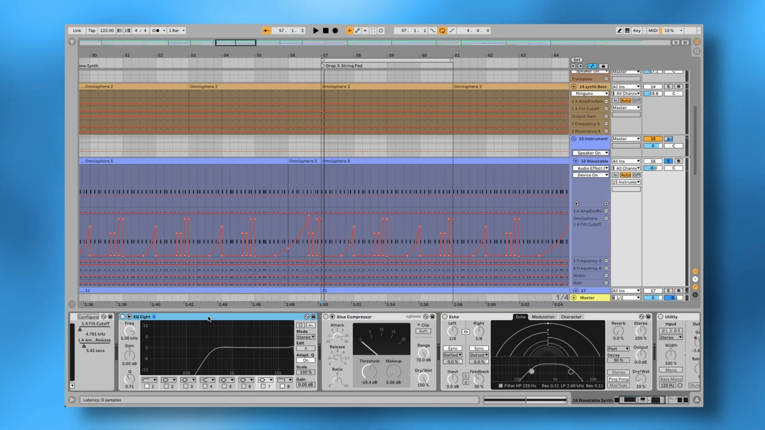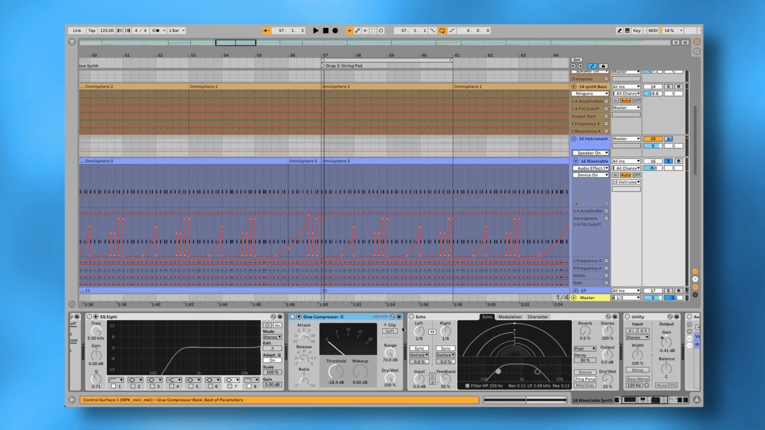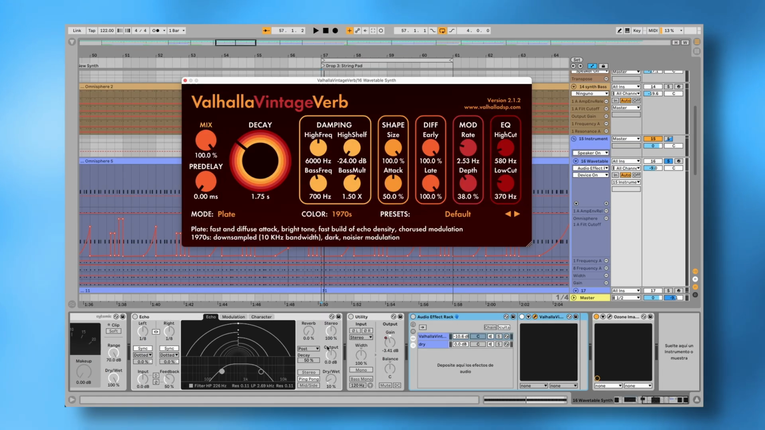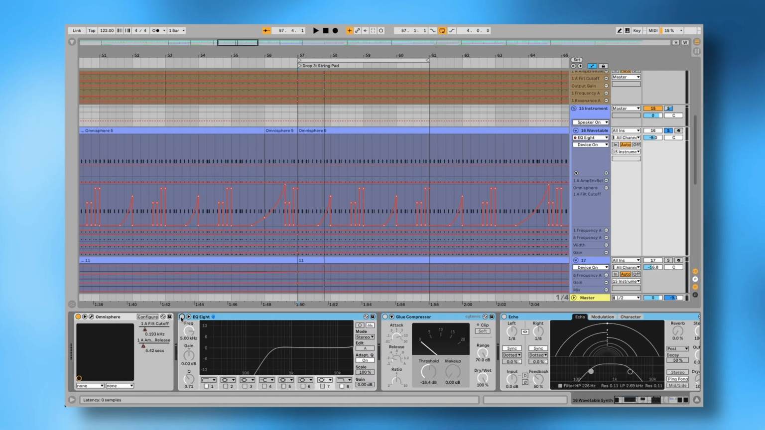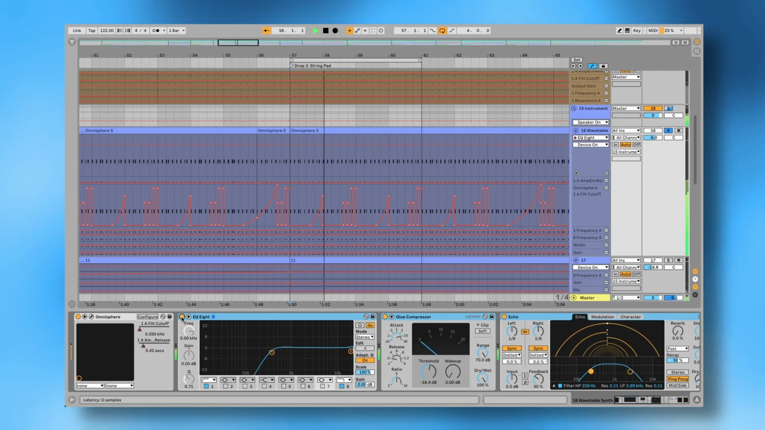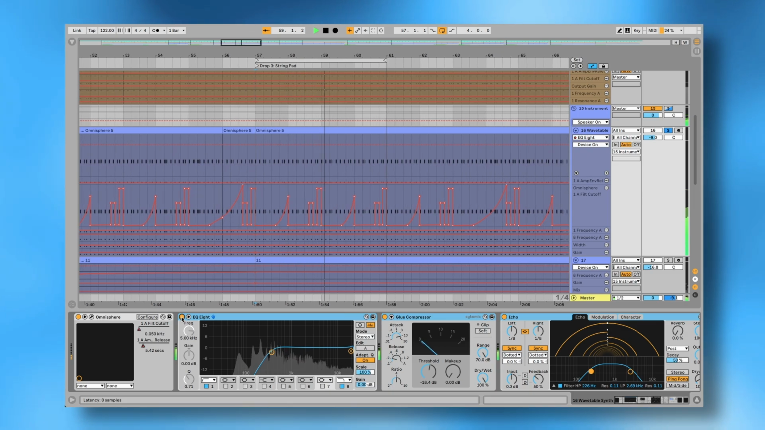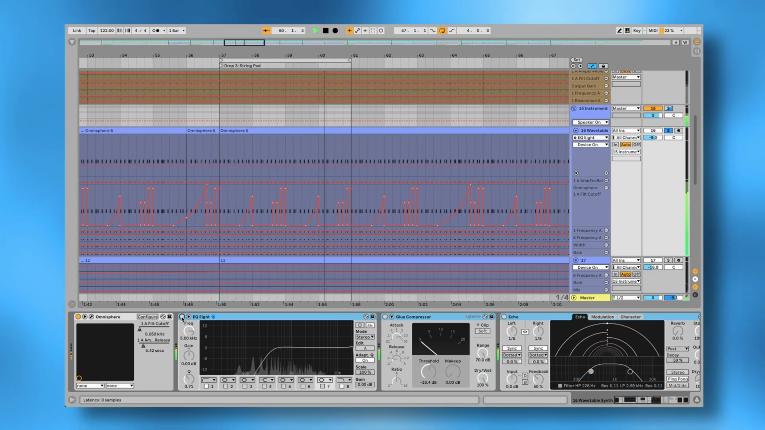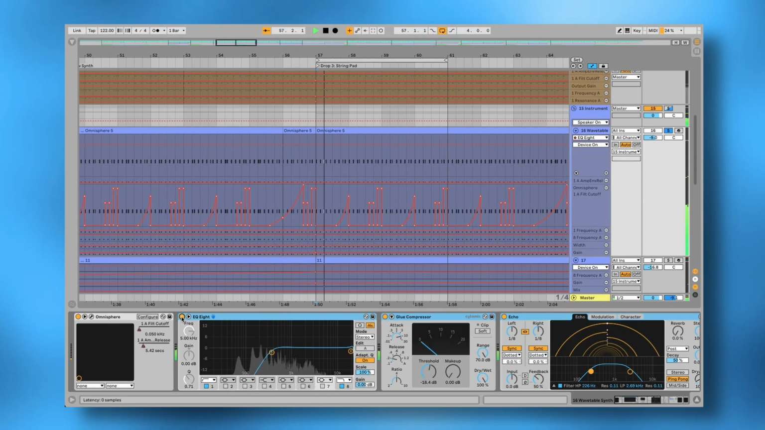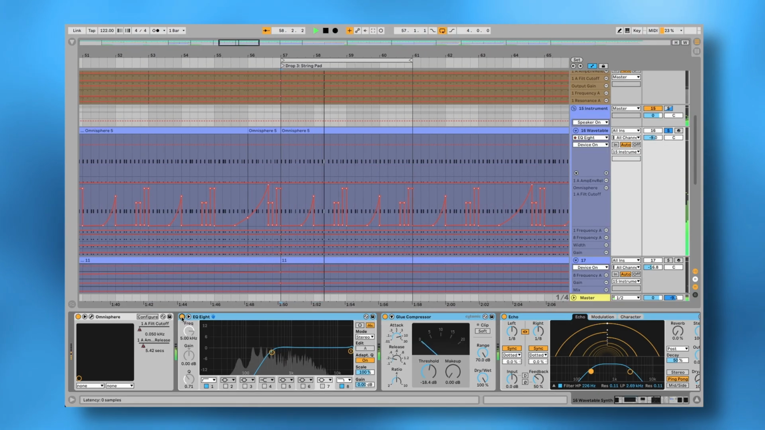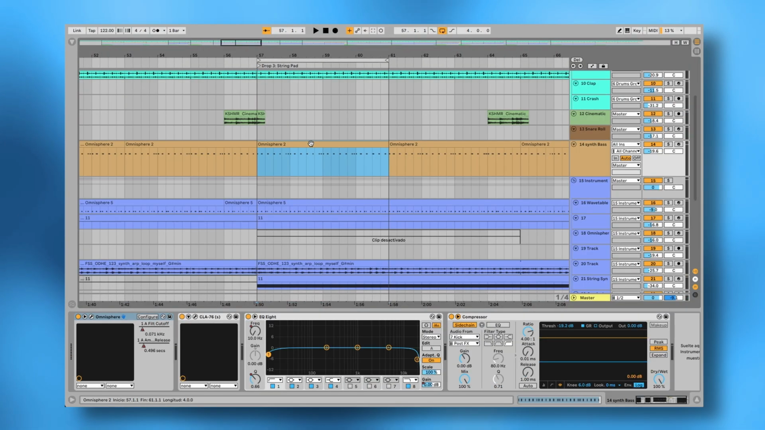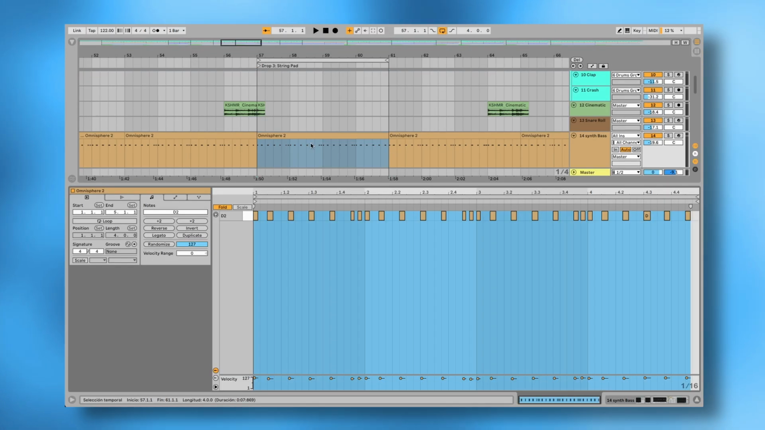Activate effects like equalizer, compressor, delay, and the audio effect Valhalla Vintage Verb. With the same rhythmic pattern of the main synthesizer, the synth bass will act in the same way.